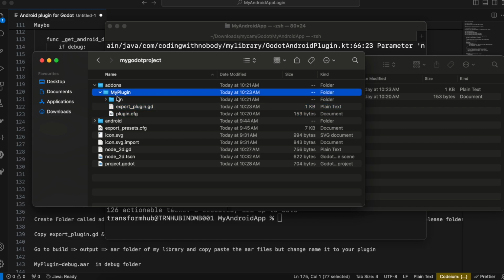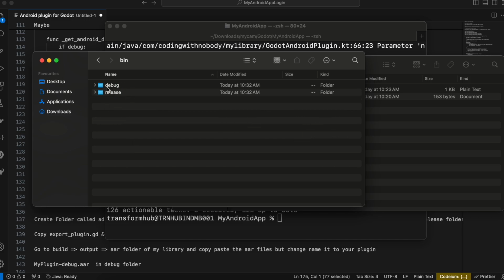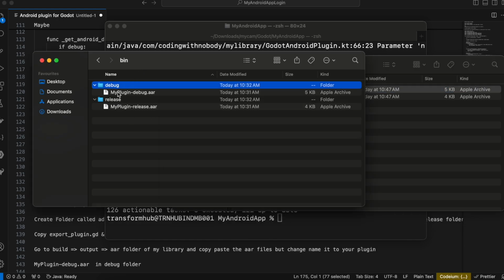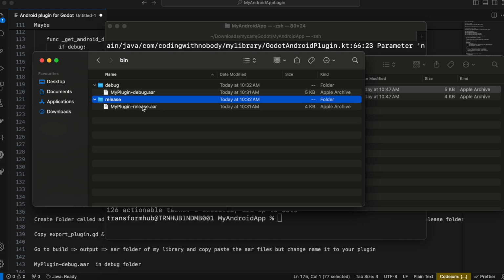Also inside my plugin you have to create another folder called bin. So I have created that. Then inside bin create 2 folders, debug and release. Now again go to your library, build, outputs, AAR, and here you will have to copy the debug AAR file to the debug folder, and the release AAR file to the release folder. But you will have to change the name. For the debug folder it should be your plugin name-debug.aar, and for release your plugin name-release.aar. This is very important, so make sure you do all the steps.